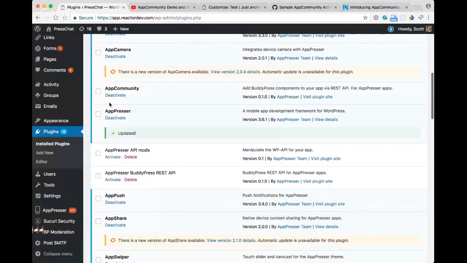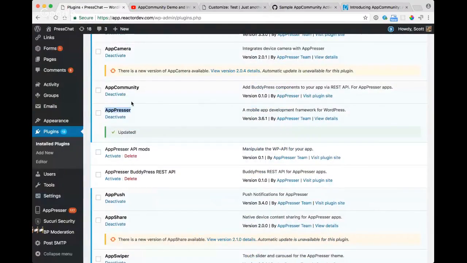you need the plugins installed. So you need the AppPresser core plugin, obviously. You need the AppCommunity plugin installed and activated. Now, currently there are not any options for the AppCommunity plugin. It just has a license key that you can add for automatic updates. In the future, there may be some options, but right now there's nothing that you need to configure.